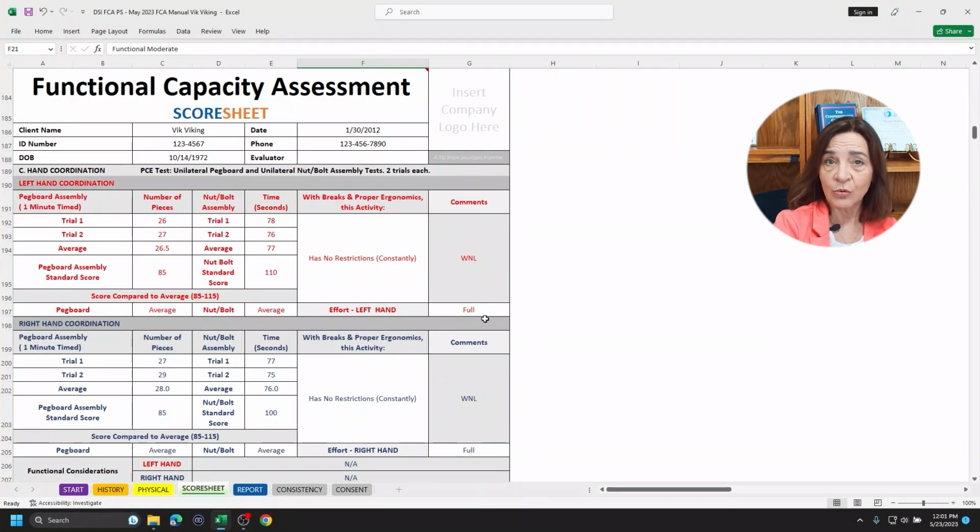As you look at the hand coordination testing, similarly, you can see that once you have completed the trials and entered in the raw data, it will convert that data for you to the standard score, and it will identify for you whether they are within the average range or not. So again, that leaves you free to review the information and consider what your comments will be.